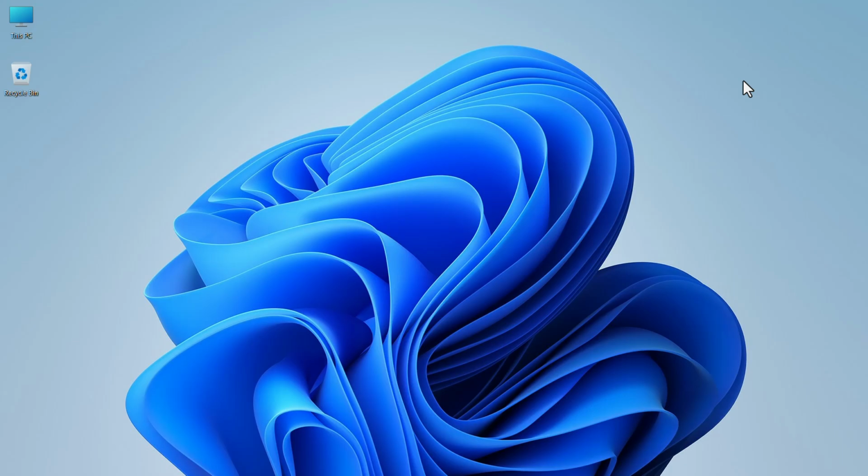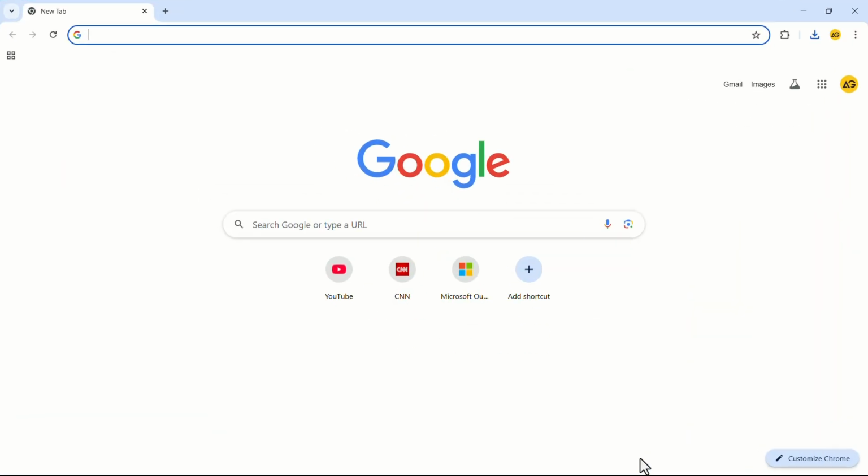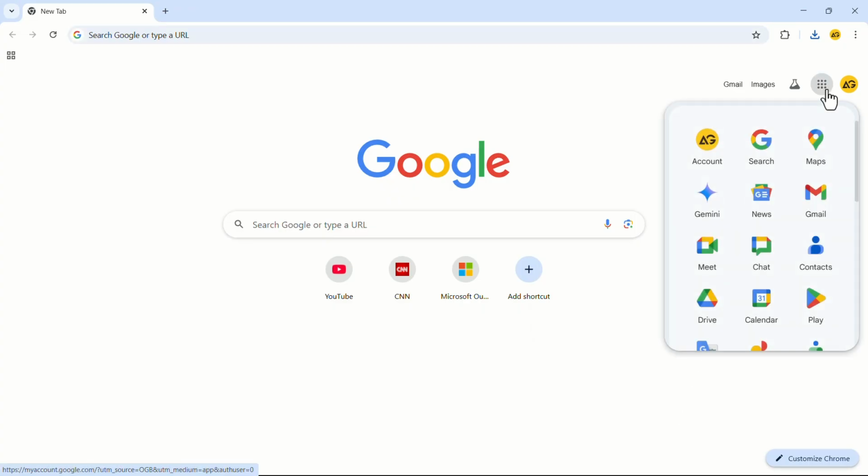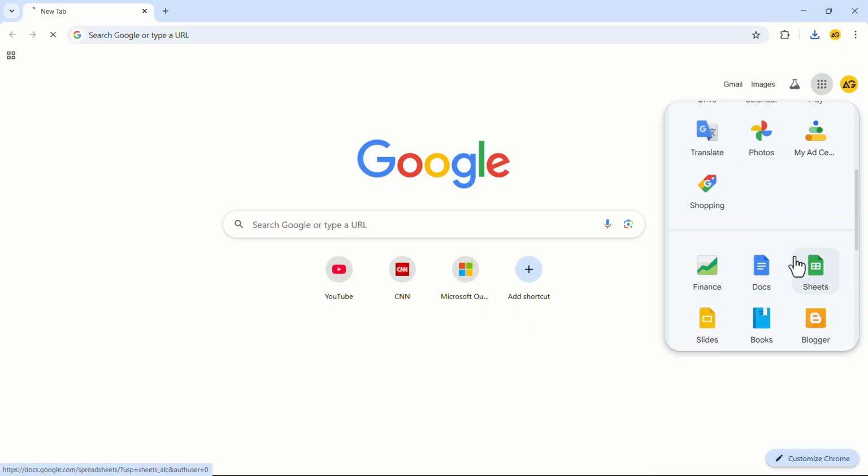In this video, I'm going to show you how to make an image a link in Google Sheets. Launch your Google Chrome web browser. In the top right corner, click on the grid icon. From the drop-down menu, click on Sheets.